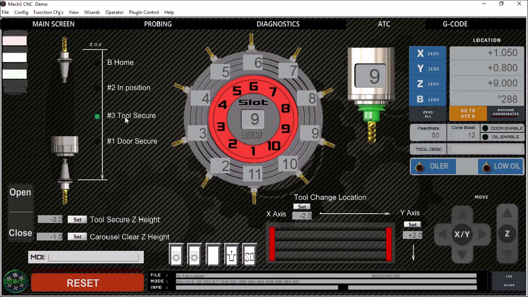Input 3 here lets us know that the tool is secure, so the spindle is lowered and engaged with the tool. And of course, our door secure LED here. We have our Z secure tool height. This is the height where this input 3 would be active. We have our carousel clearance height. This is the height where the carousel is clear so that it can rotate.